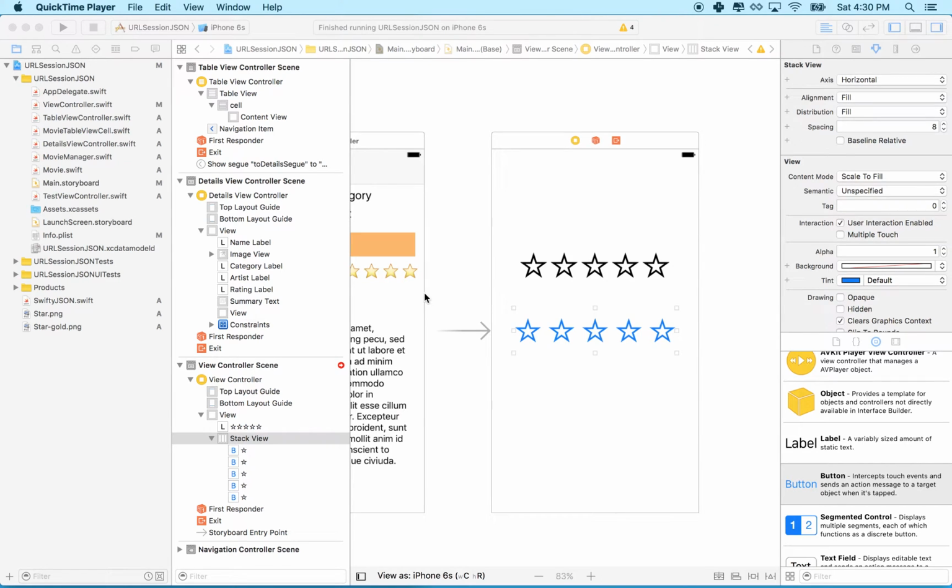Hi again. Here we are to continue talking about our movie app. And what I'd like to do now is take a look at how we might interact with one of these sets of stars. Let's do the buttons first, because I think that's the easiest one to approach.